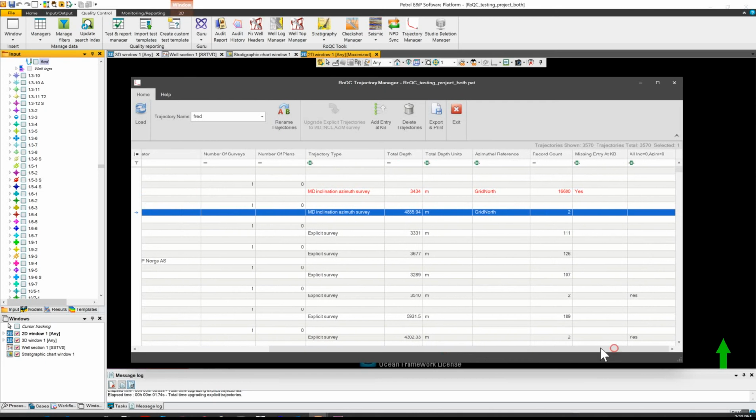Over on the right hand side here, we can see that it's also pulling up information, so it's showing you record counts. So you can see that this one, for example, is probably something that has been manually put in at some stage with just a surface and a TD.